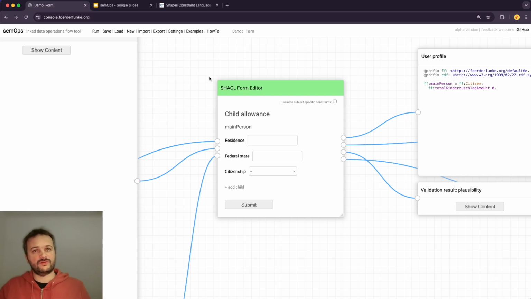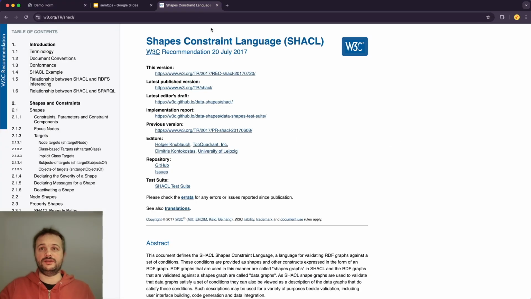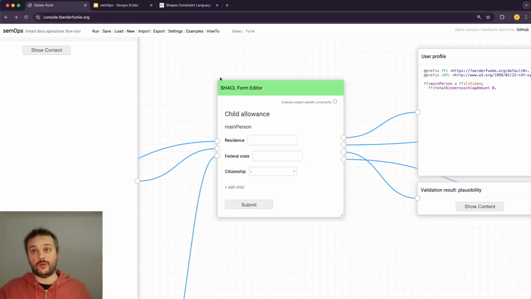In this video I will show how the semantic web standard SHACL can be used to build, dynamically adjust and validate forms. To sketch out the idea, I'm using a tool we're building at Förderfunke called SemOps. I made an intro video about that one, but in short it's meant to enable fast and playful prototyping in the linked data space and to build demonstrators like this one.